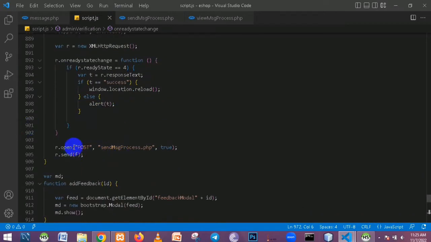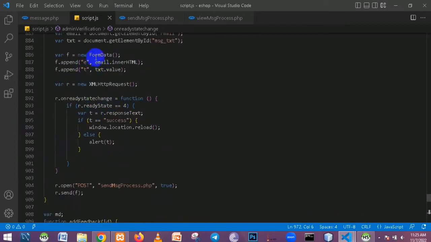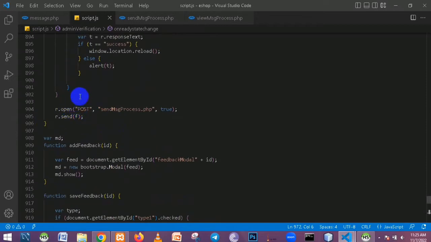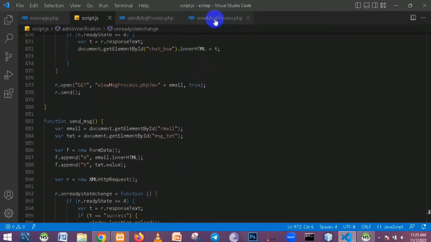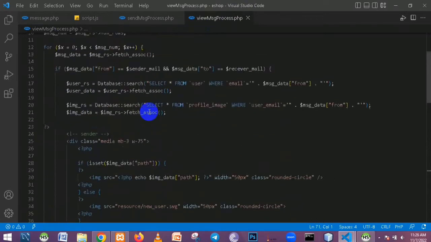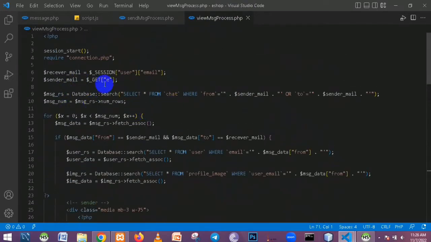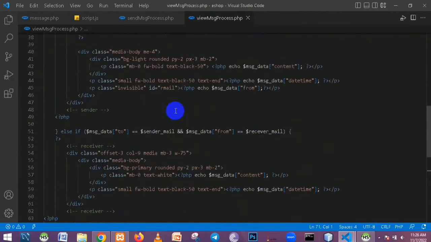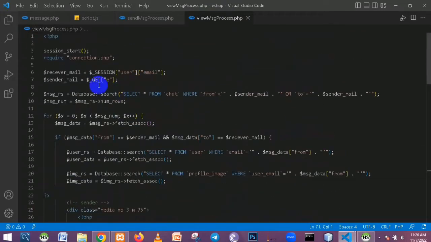And we make that AJAX form requesting method. We want to send this request using the post method. So I give this post method, then I send my request to the send message process.php server side file, and we make that true statement, and I need to pass my form using the send method. Now I'm going to show you what is in view message process, and we have these codes in my view message process, so we can talk about that.